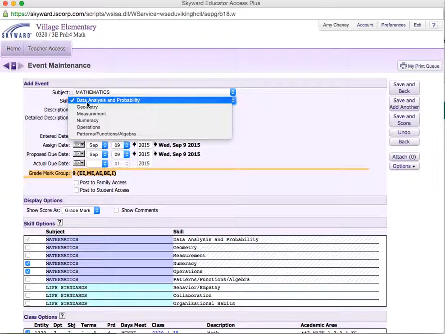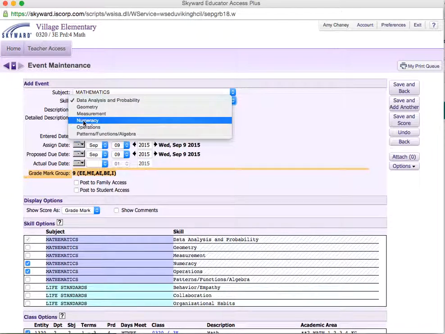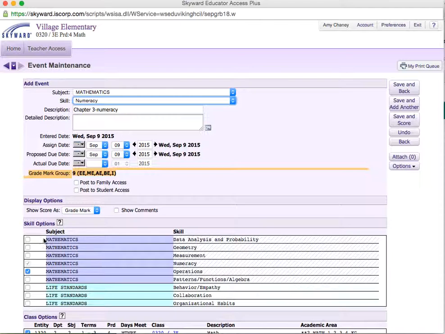So let's say you want numeracy and operations, so then I'll use numeracy from here. That will uncheck that and make numeracy my initial skill, which is going to be grayed out now because I cannot uncheck it from here. So numeracy and operations are checked, and now I can save.